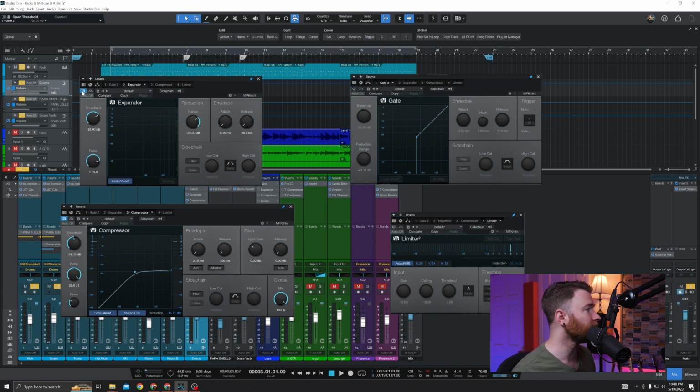Now let's go into the more gentle. We'll go over to the expander, which is in the default settings. Let's dial something in where we're going to reduce all of the extra noise, but we're not going to get rid of it. We just want to separate the transients from the sustained sounds of the drums.